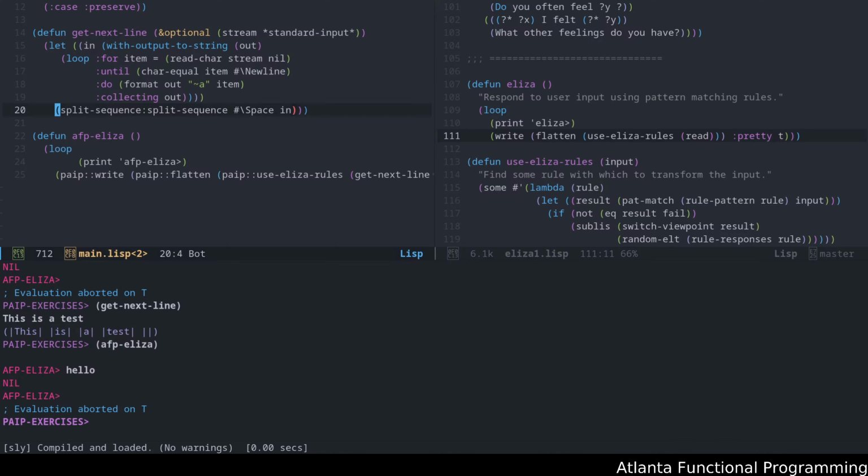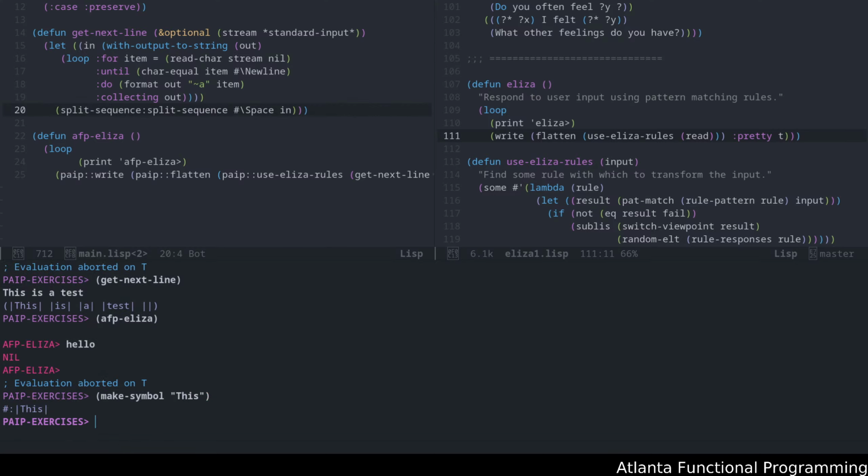Because if I do, let me see something here. If I do make symbol here, does it create it? Okay, it creates an uninterned symbol with the bangs. Quote actually does what we expect it to. Or we could actually, let me see if I could do.